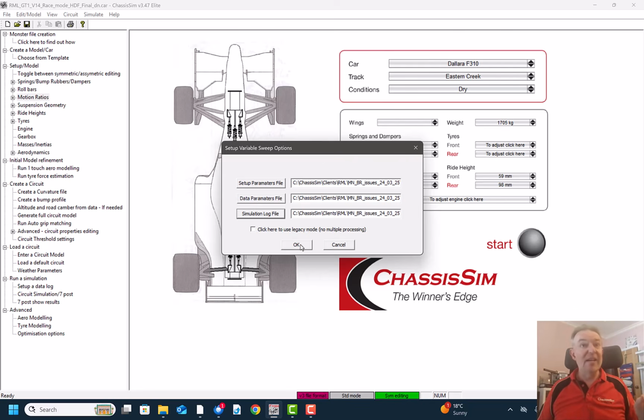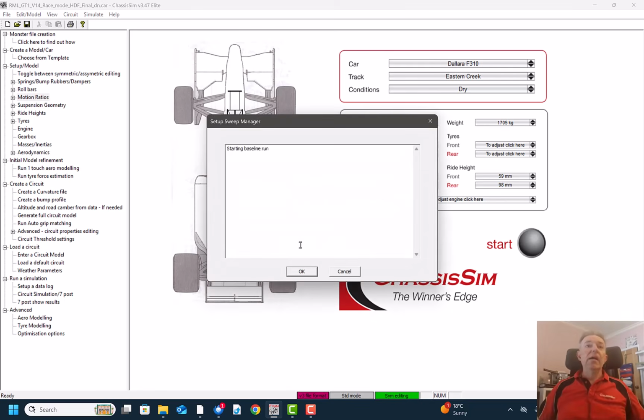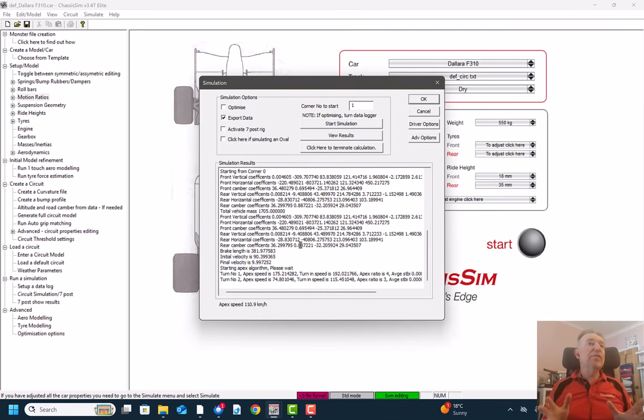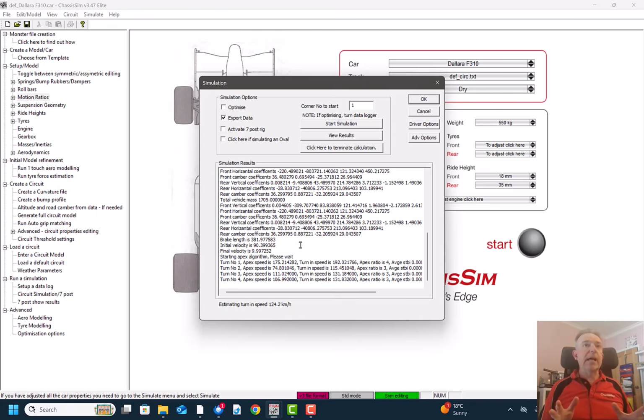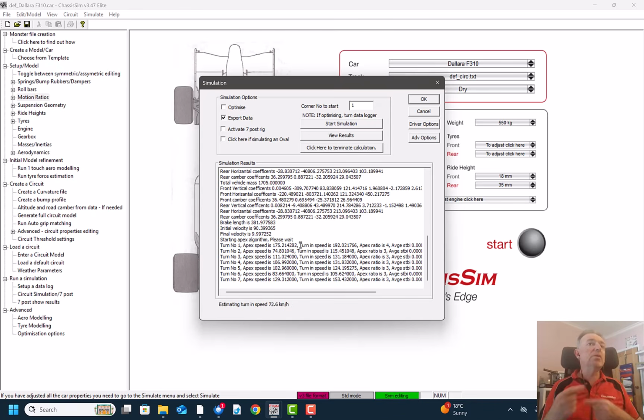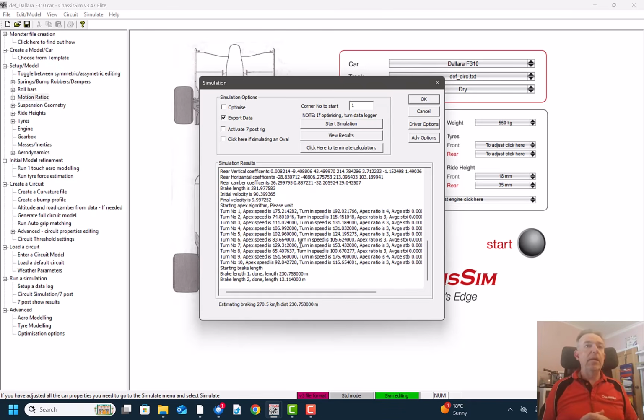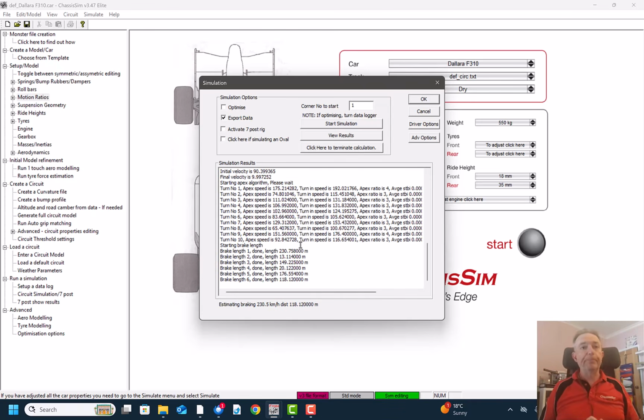Let's now click on OK and see what happens. You'll see this little setup sweep manager come out, and now you'll see this. The first thing it does is it sets a baseline lap. The reason it's doing this is it needs to record the amount of time that the setup sweeping is going to take. So we'll just let this do its thing.